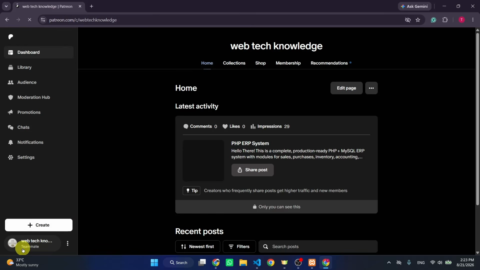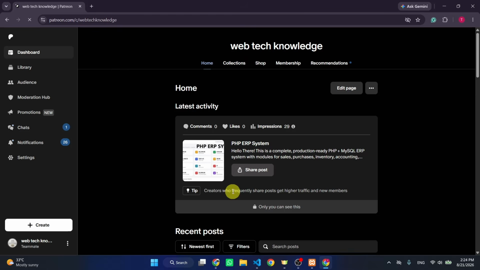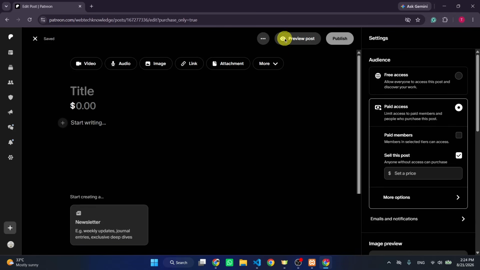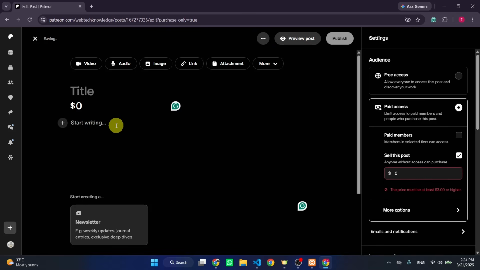Basically, you have to create your account, sign in, okay? And I have this, so a technology, you can see I have a bunch of different projects here. In this case, you have to click here on create and then go for the product. So we select the product option, and now it will take us to this page. Here we have the title option and then the price, and here you can see start writing. I mean, here you have to actually write about your project.